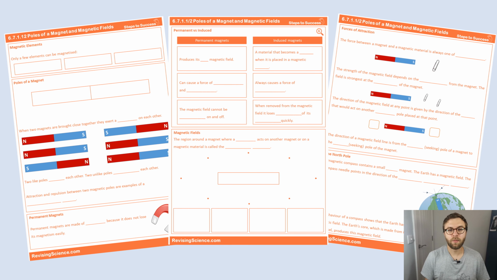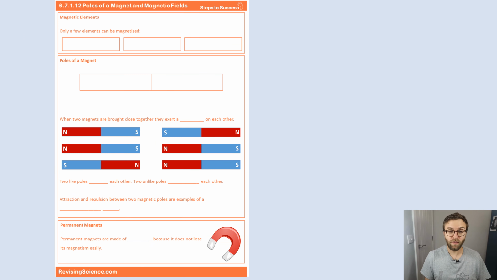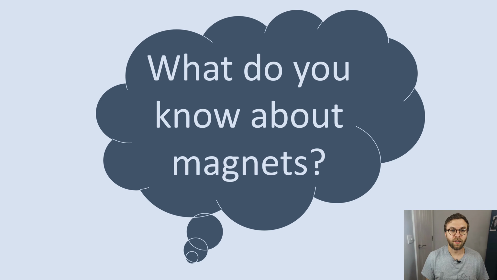The pages that we're aiming to go through today are these 3 pages, and what I recommend is that as you're following along with this video, you pause it, and anything that you want to write down, you can fill in those boxes. It's quite explanatory where the bits from the PowerPoint go, but hopefully this will make it a little bit easier. We're going to start off with the first page, looking at the poles of a magnet and the magnetic fields.